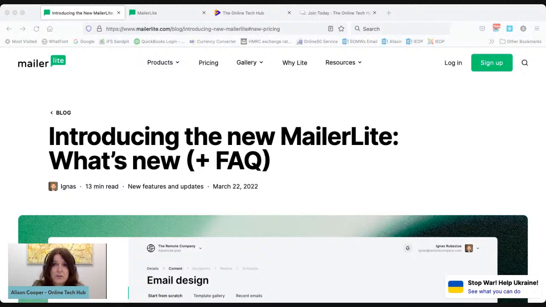And also Mailerlite's good because if you don't have a website or a landing page in place at the moment, you can use Mailerlite to build landing pages and web pages, as well as setting up your email automations to nurture your email list. So it's a very, very good platform.